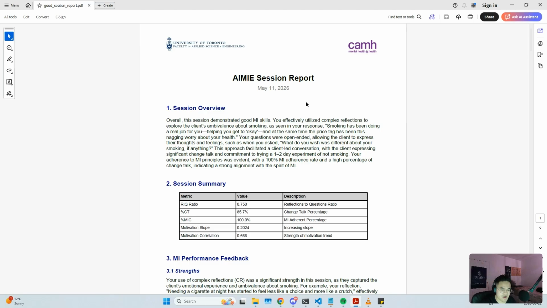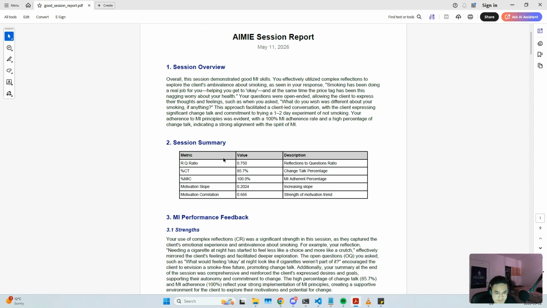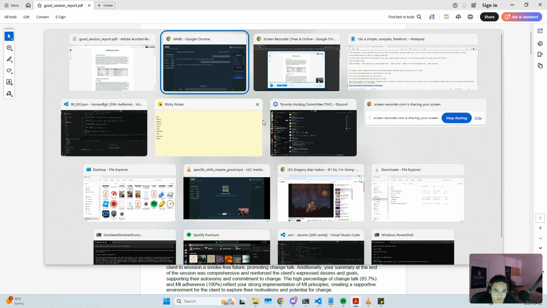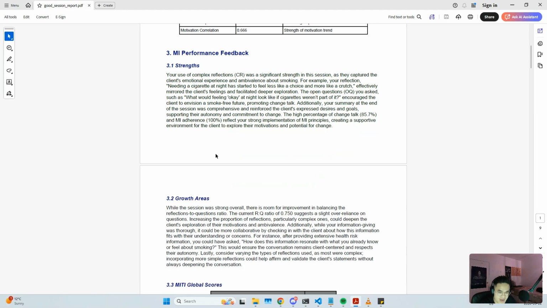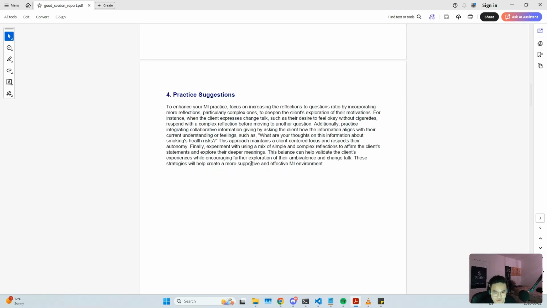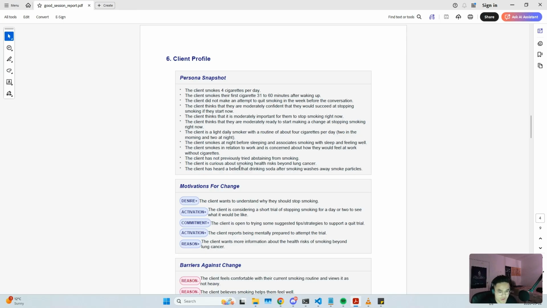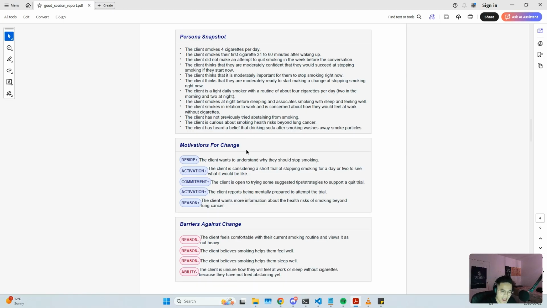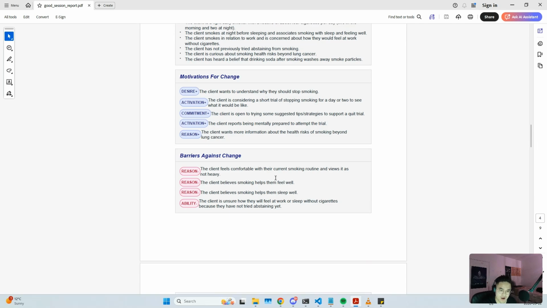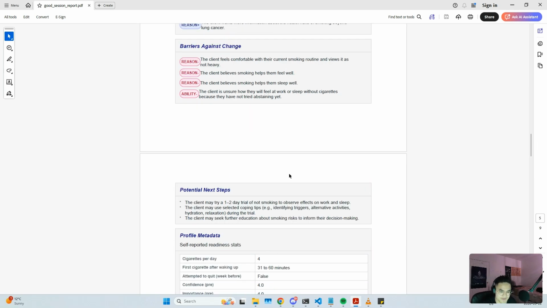The feedback document contains the session overview that would say something like, overall, the session demonstrated good MI skills. Session summary, which contains the same metrics that we saw before, and also your strengths, your weaknesses, practice suggestions, and a breakdown of the characteristics of the client that you were just talking to, which also contains their motivations and their barriers. So you can use this as a way to see if you are satisfied with the depth of how much you have explored the motivations and barriers of your client.